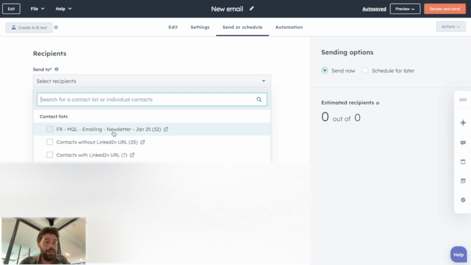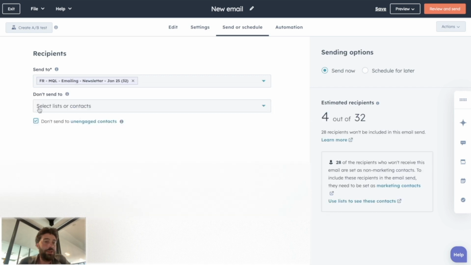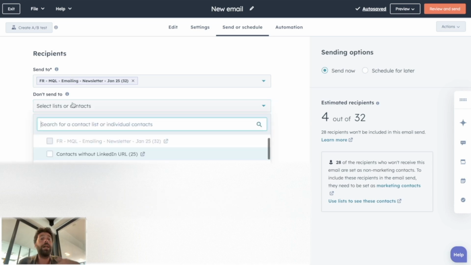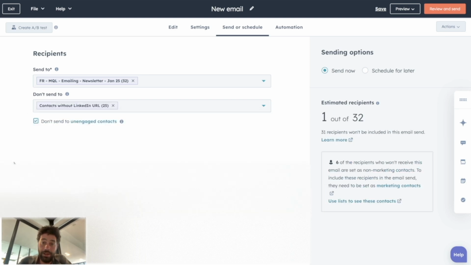Like I want to send that to my newsletter of January 25 for French MQL, and I can choose not to send this mail to contacts that belong to a list by adding an exclusion list. So for instance, I don't want to send this email to people I don't have a LinkedIn URL for. I click here, and now you will have the sum up of all the people that will receive your email or not.